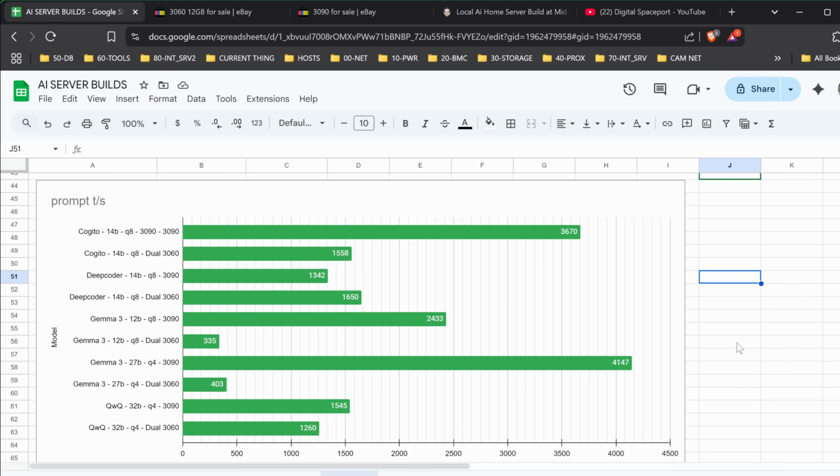So Cogito, kind of freakishly, every now and then, prompt tokens per second seem like they can sporadically be huge sometimes and very small sometimes. So, you tell me in the comments below, there's less of a track that you could point to and say, aha, it is tracking perfectly. So maybe, maybe not. But Cogito 14B Q8 on the 3090 got 3,670 prompt tokens per second, and on the dual 3060s, about 1,550. So a little bit less than half.